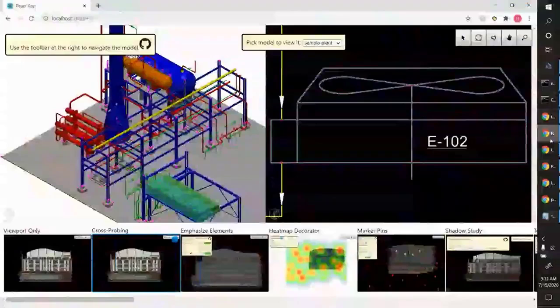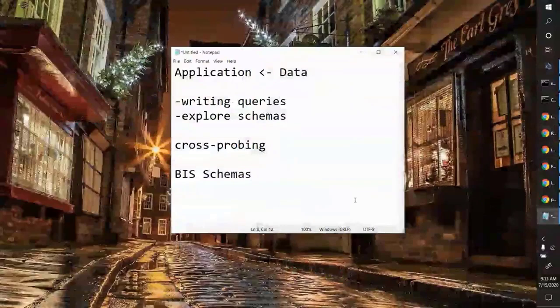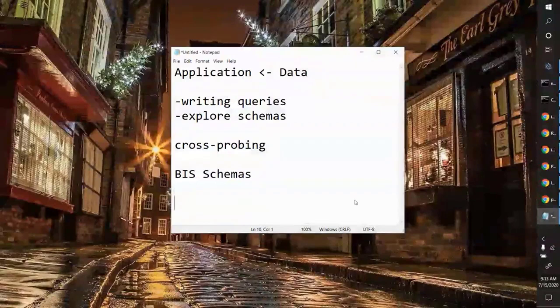Okay, so this is a plant. So this is a plant domain that we're working with. Okay, so when it comes to exploring through biz, there are two things that you're looking for.